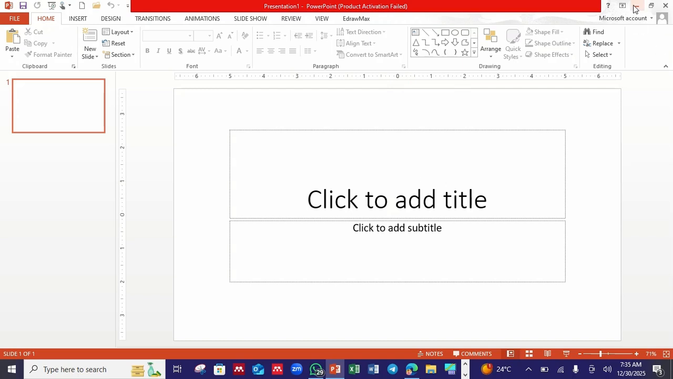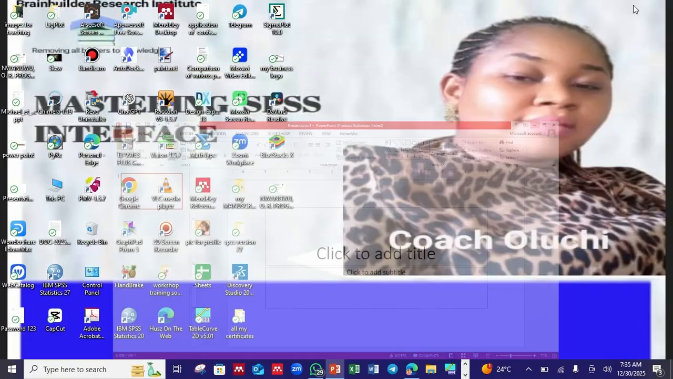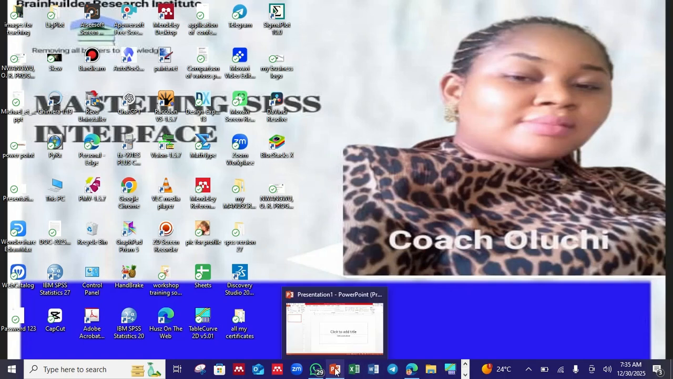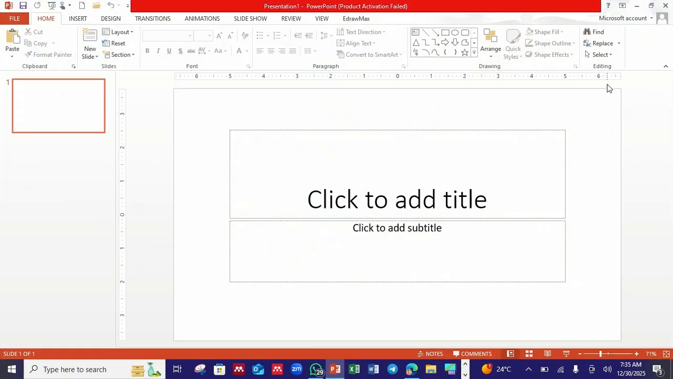Then this is called the minimize button. If you click on the button, it will minimize or reduce the content to the taskbar, and to go back to PowerPoint again, you select it and it will come up. This one is called the ribbon display option. We will not teach this one now until I finish teaching you the ribbon. This is called the Microsoft PowerPoint help.